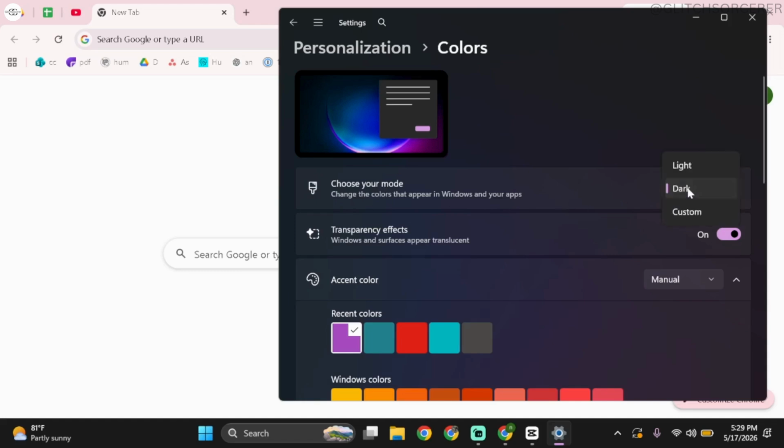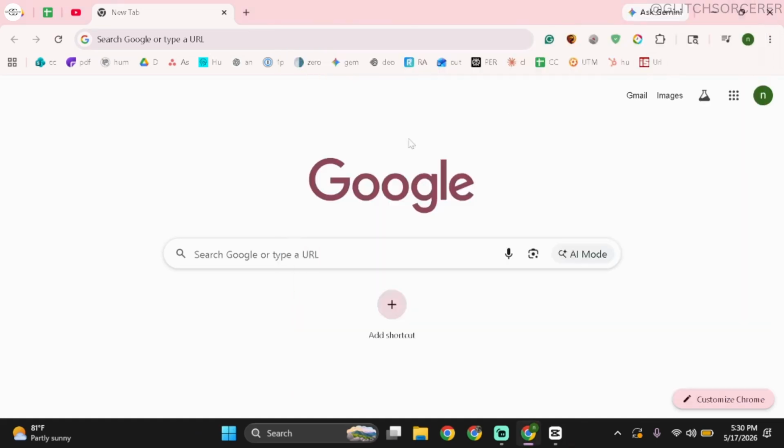In my case, it is already dark. If you would like, you can go to light mode, which is usually white, or simply go to custom. So if you would like, choose any option that you prefer and it will be toggled on as it is. Once done, this is how easy it is.